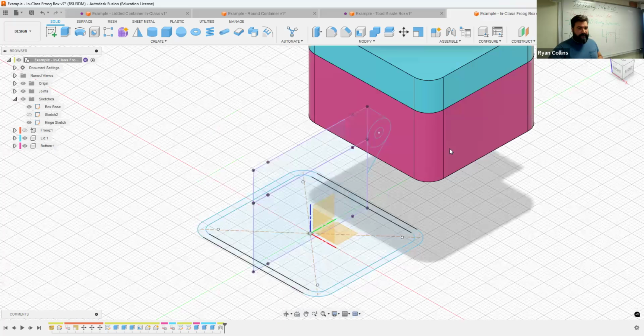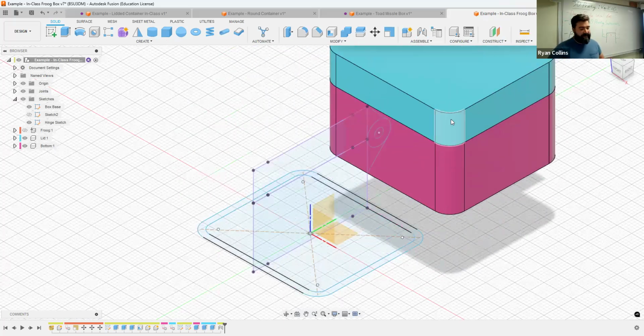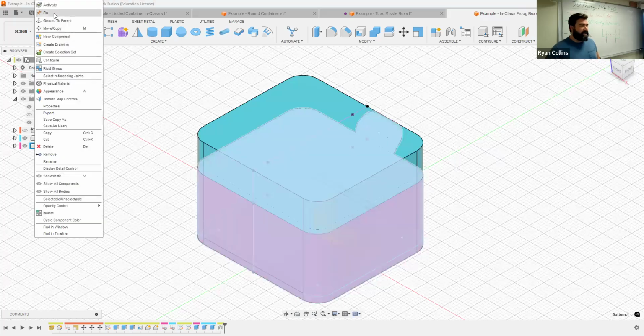Because while this will move, it will also just drag everything around because these two parts are technically linked together by that joint. Control Z, go back. What you have to do is pick one of the objects, one of the components, and the bottom makes sense. Mouse over that component, right click. The second thing that comes up is called pin.